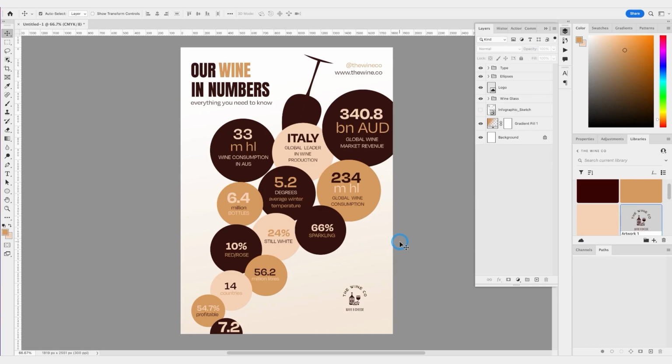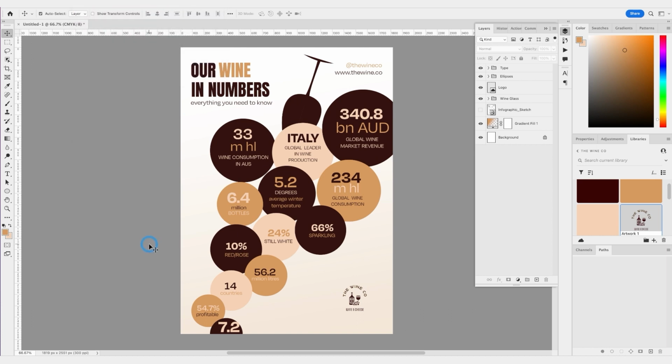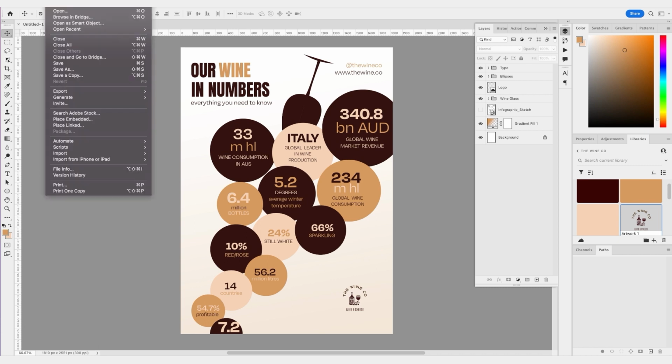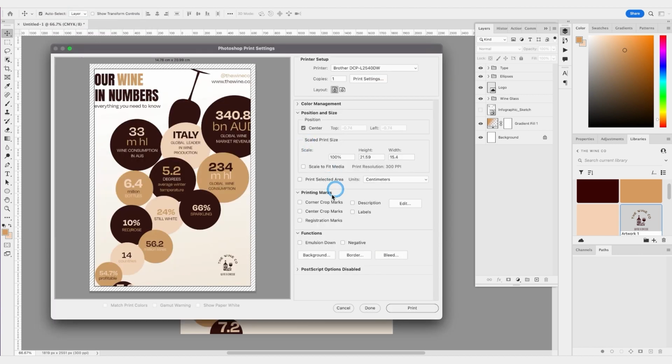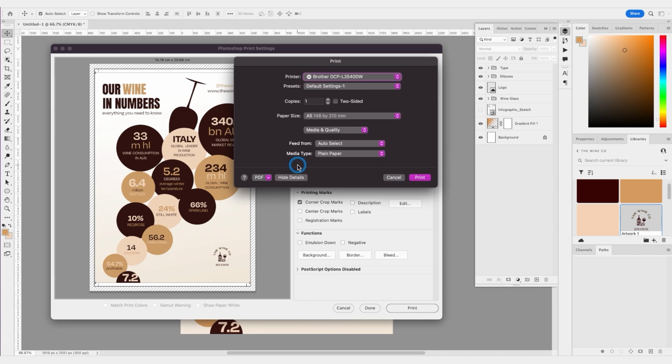But in case you want to export this for print, you can change the color mode of the document to CMYK. Go to Image, Mode, and select CMYK color. This will prompt a dialog box to indicate that some appearances may change when doing so. Make sure to group everything before and convert it to a smart object to help preserve all the settings. Once done, go to File, Print, and set the settings for corner crop marks and set bleed to 3 mm. Click on Print or save as PDF for future use. And we're all done.